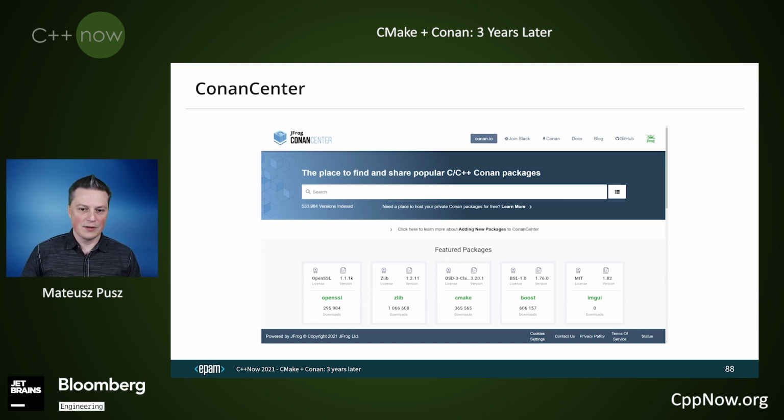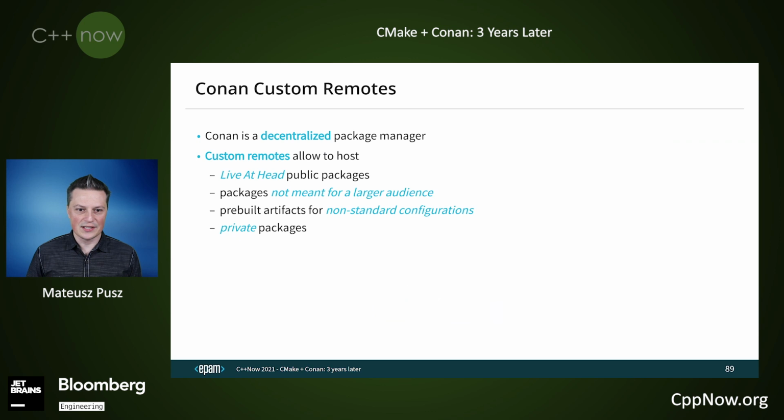But this is a central repository, but Conan, as I said, is a decentralized one, right? So you may use, of course, the Conan Center if you're working on open source, but actually you may even decide to remove it if you're working for a corporation and you don't want to interact with the internet. You can create custom remotes, add more than one if needed. And those may be useful to create live head public packages.